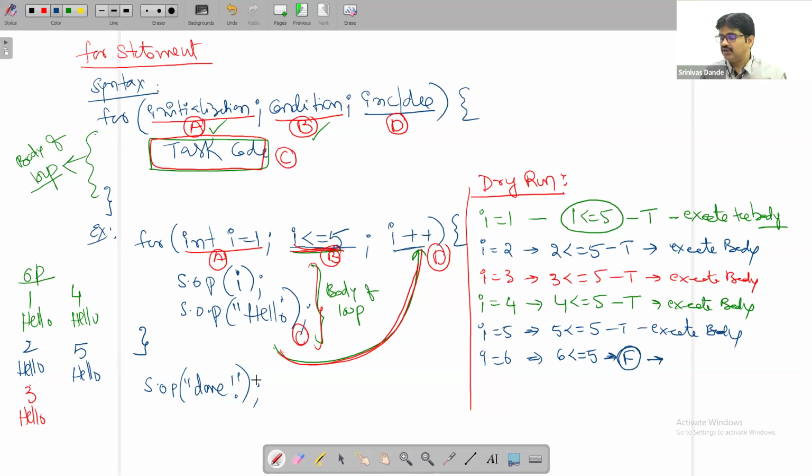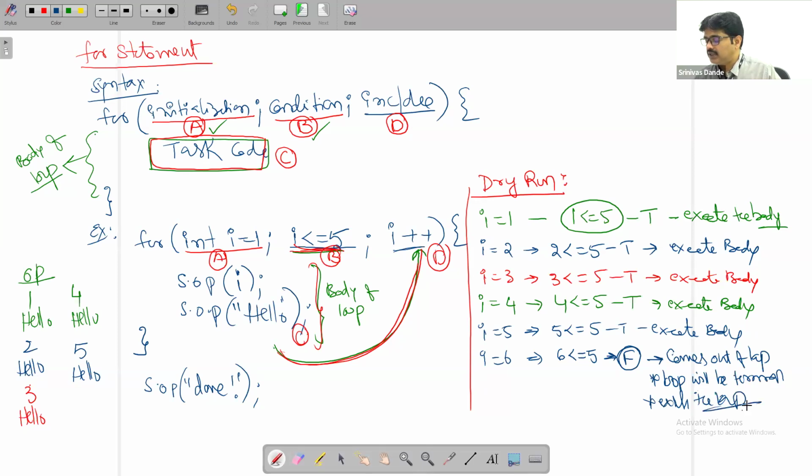So whenever the condition is false, it comes out of the loop, or you say the loop will be terminated or exits the loop. Any terminology, exits the loop. Okay, any terminology can be used. Is that clear how the flow is happening?